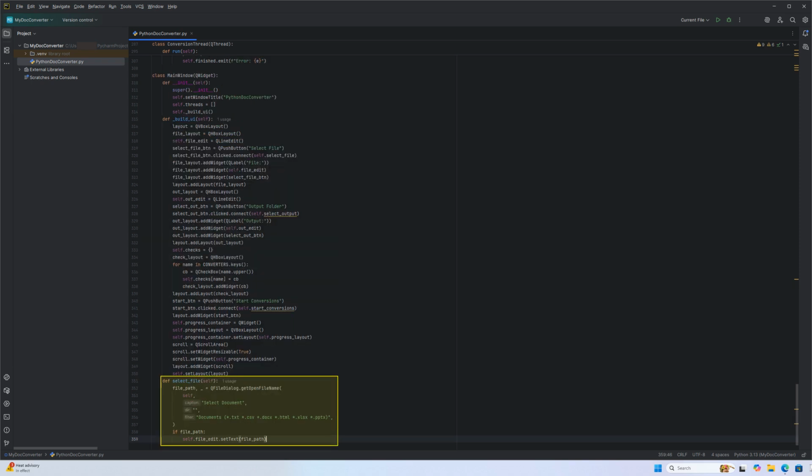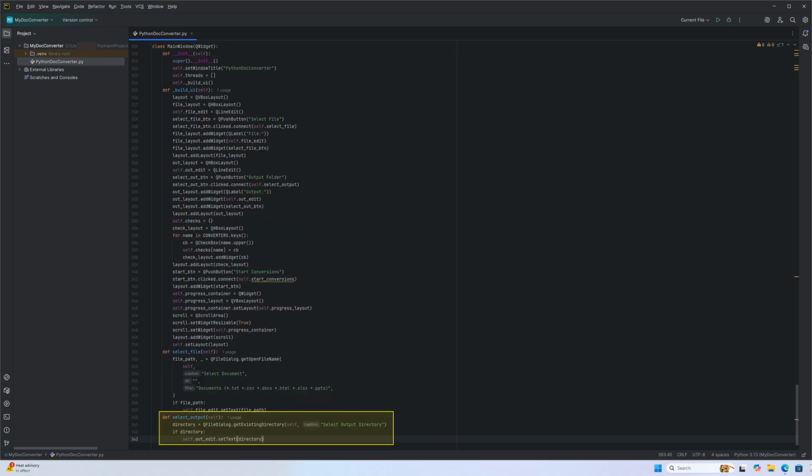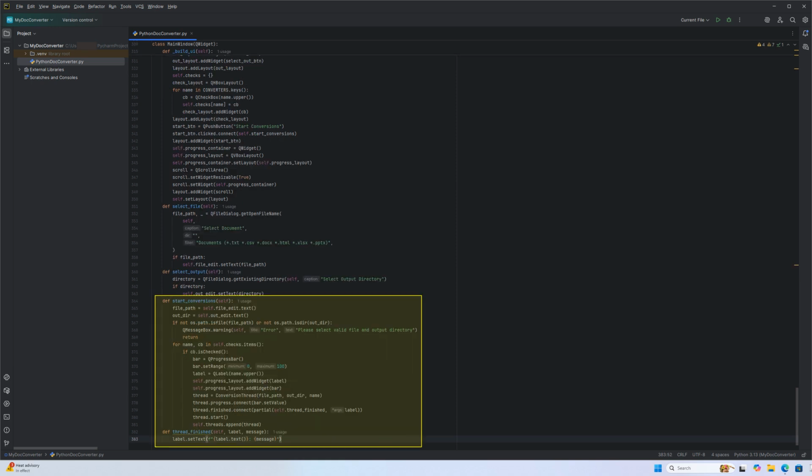This method, select file, opens a file dialog for the user to select a document. If a valid file is chosen, its path is displayed in the file edit line for processing. The method select output opens a directory selection dialog. The chosen directory is then set as the output location for converted documents, displayed in the output edit line. This method, start conversions, validates the selected file and output directory. It initializes progress bars and threads for each selected conversion type. Conversion threads are started and their progress and completion are tracked in the UI.